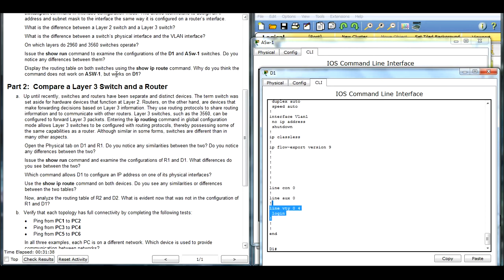Display the routing table on both switches using the show ip route command. Why do you think the command does not work on ASW1 but does on D1? Let's just answer that by saying, without having to actually do it, ASW1 is a layer 2 device. Layer 2 devices don't have routing tables because they don't operate at that level. On D1 it would work because, of course, it's a layer 3 device.